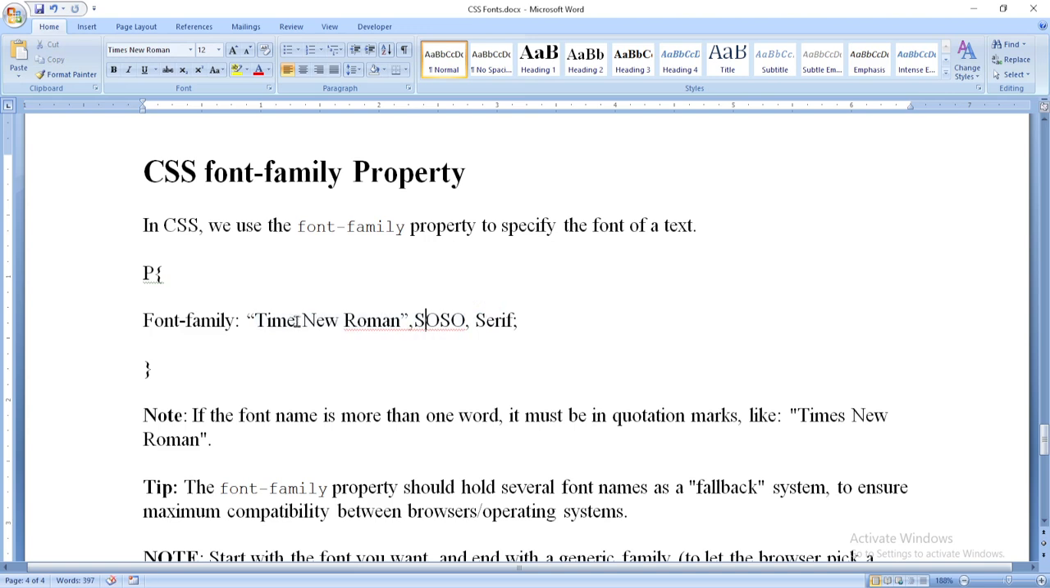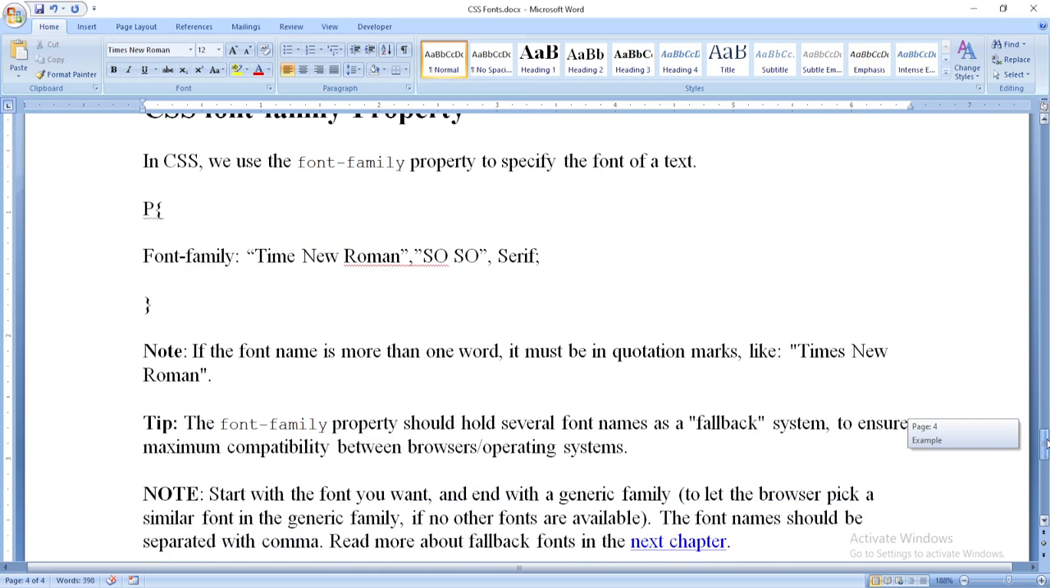And if you notice very well, this one is in between double quotes, but this one is not in between double quotes because it does not have any space. But if this one has a space like this, definitely we are going to close it inside double quotes like this. That's one of the things you have to know. That's why we need fallback. This second one can stand as fallback if Times New Roman is not found. The third thing you have to note again is to start with the font you want.